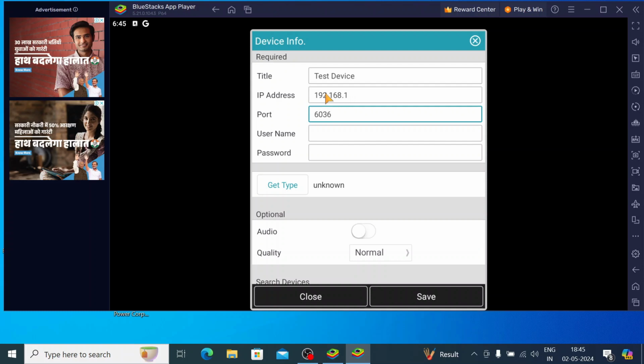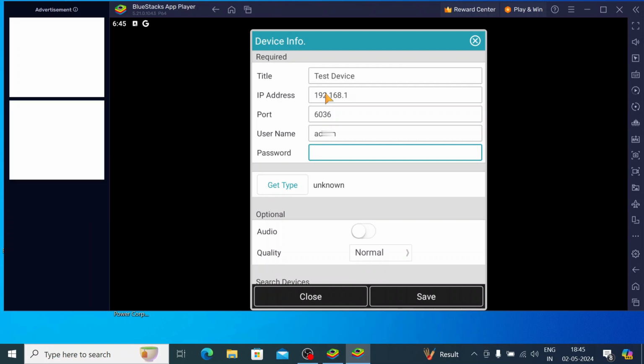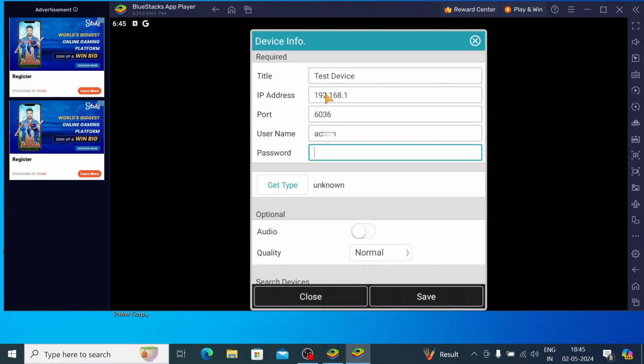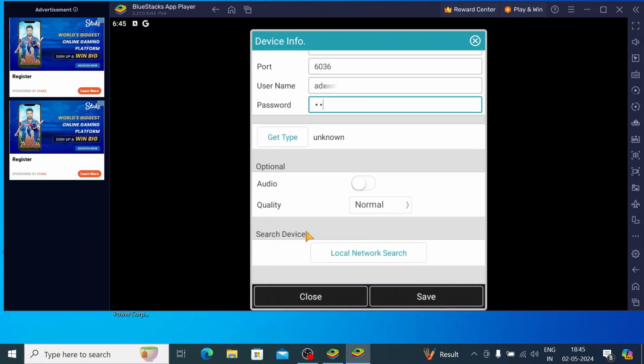Again, you should log in to your device and go to the network option. There you find the IP address and port number. And add the username and password. Please don't be confused: it is the username and password of the device. Device means camera, DVR, whatever you are adding. And here you should enter the password. And here you find the local network search. If your device and your PC are both on the same network and you use local network search, it will automatically detect the device and you can add it.